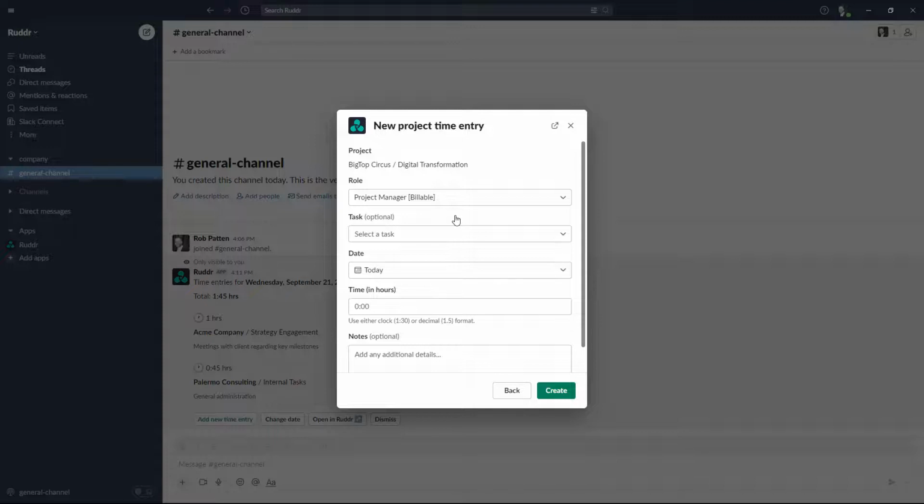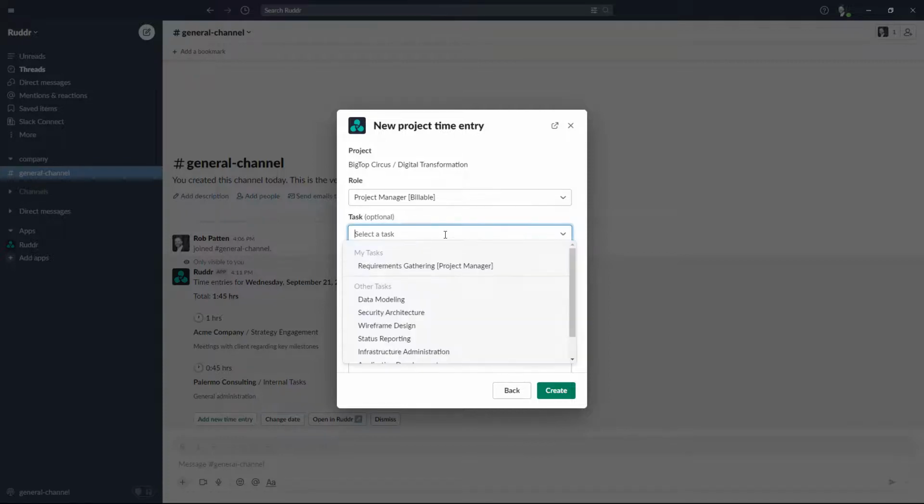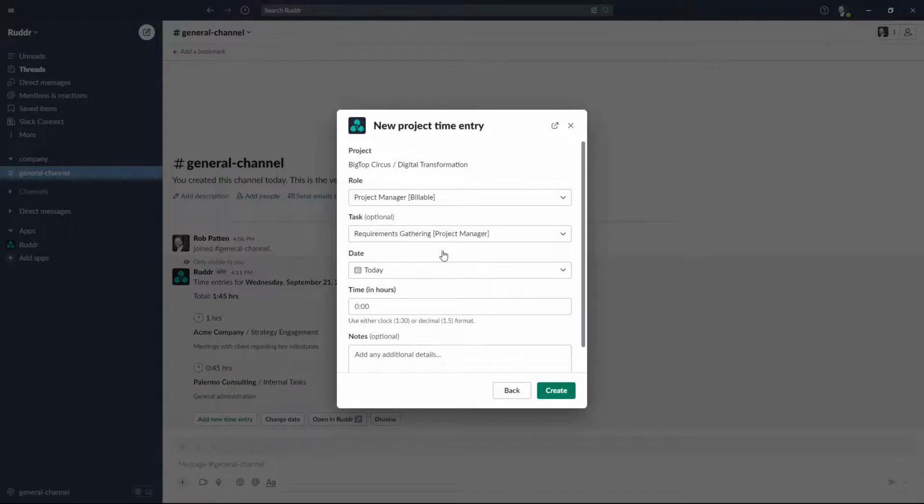Next, we can optionally select a task for this time entry. This task dropdown will only show up if there are tasks defined for the project. Also, keep in mind that tasks can be set as optional or required. In this case, we'll go ahead and select the Requirements Gathering task, which is assigned to the Project Manager role.